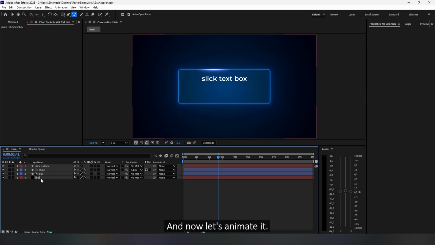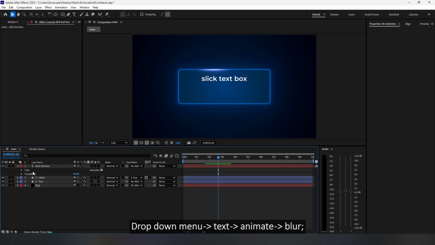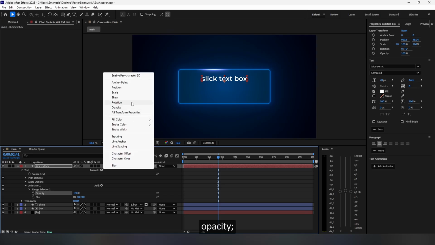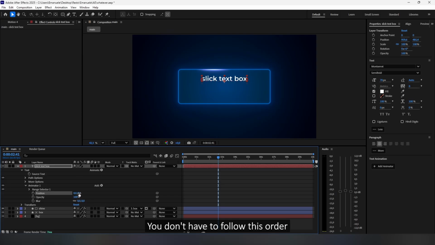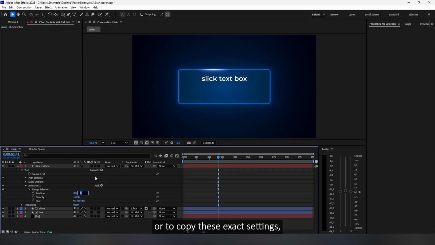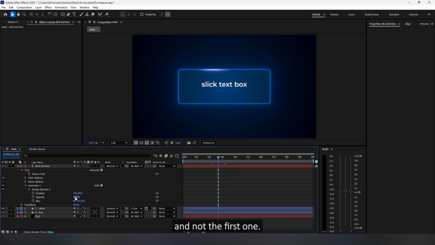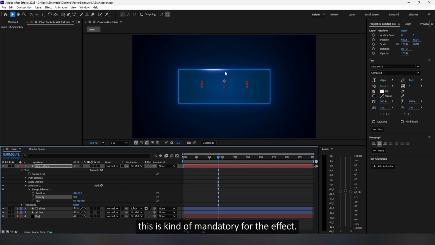You can color it white. And now let's animate it. Drop down menu, text animate, blur, opacity, position. You don't have to follow this order or to copy these exact settings, but I like these ones. 60 for position. Make sure it's the second value and not the first one. 0 for opacity. This is kind of mandatory for the effect. And blur, I wouldn't go over 15, honestly. 12 should do the job.